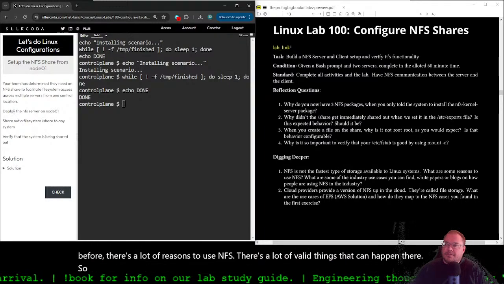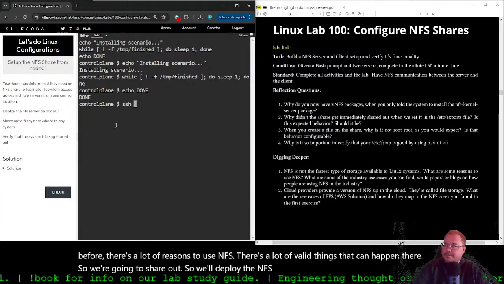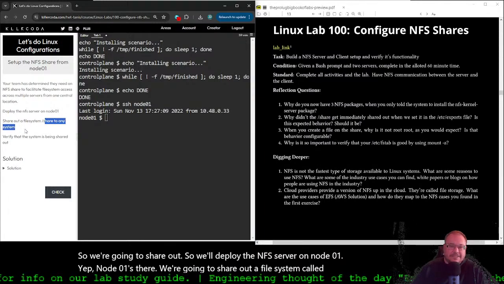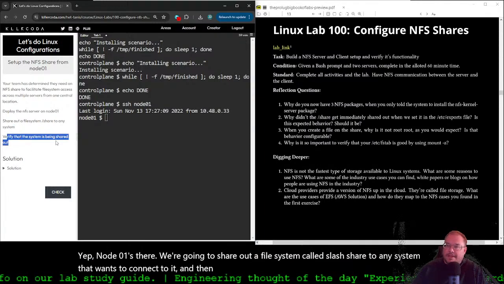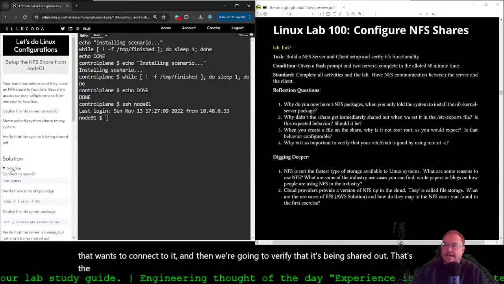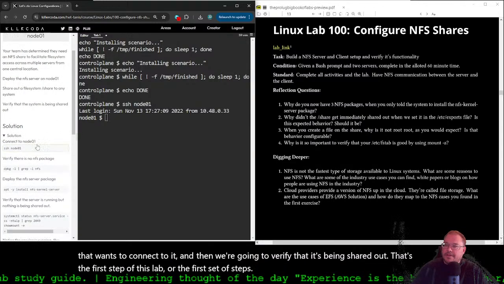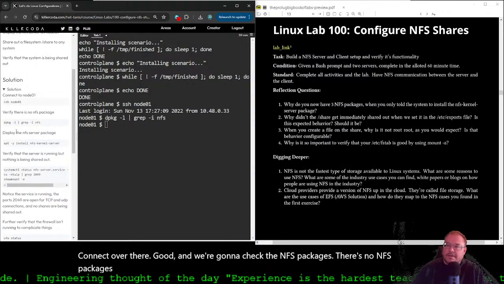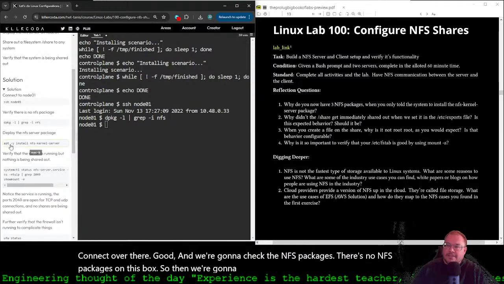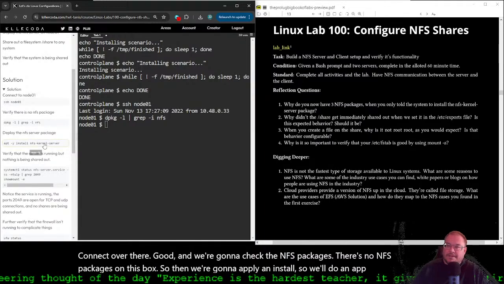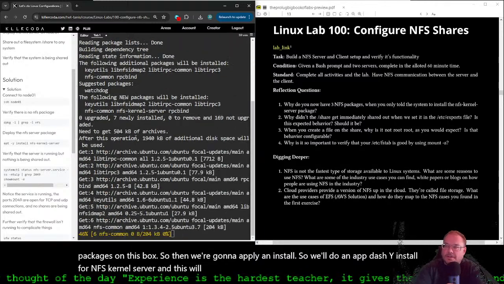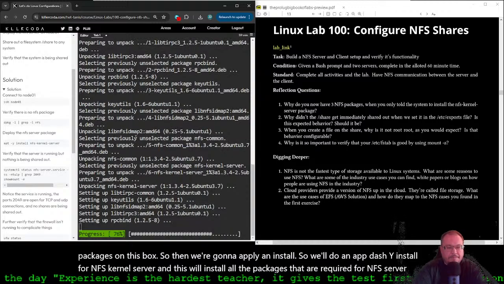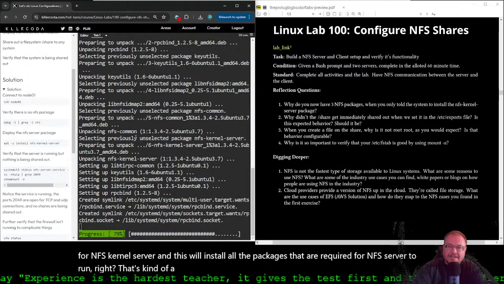So we'll deploy the NFS server on node 01. Yep, node 01's there. We're going to share out a file system called /share to any system that wants to connect to it, and then we're going to verify that it's being shared out. That's the first set of steps of this lab. So we connect over there, good. And we're going to check the NFS packages. There are no NFS packages on this box, so we're going to apply an install. We'll do an apt install for nfs-kernel-server, and this will install all the packages that are required for the NFS server to run, right? That's a basic, simple setup.